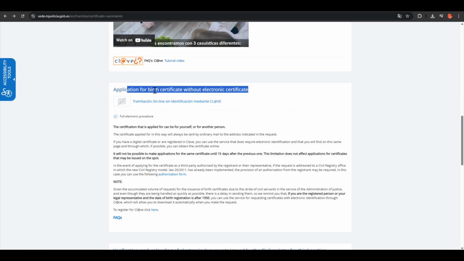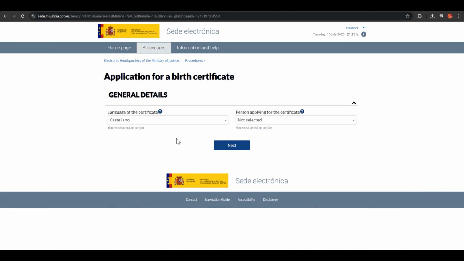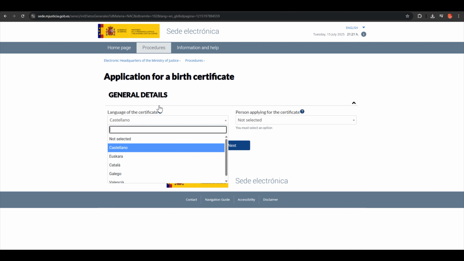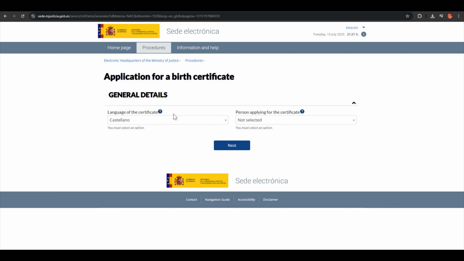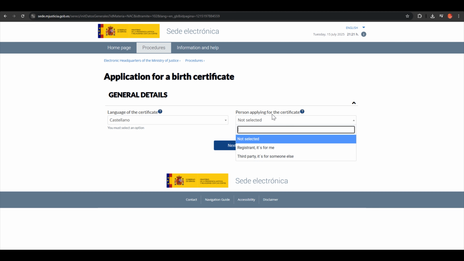So we will go through this together. We click on that. First of all, the general details. The language of the certificate is available in Spanish, Euskera, Catalan, and so forth. Don't worry, you can put a multilingual certificate later on, but for now we go with Spanish.